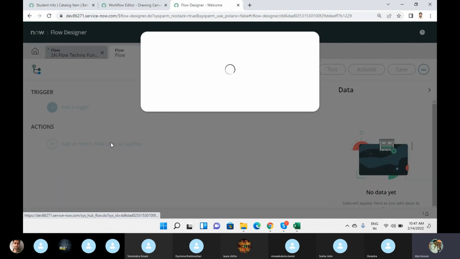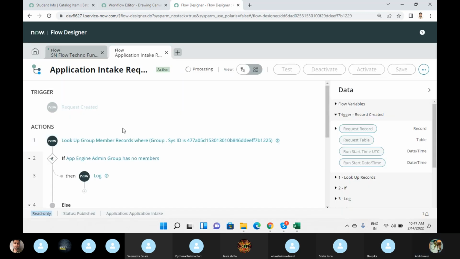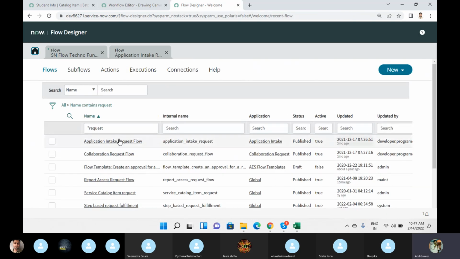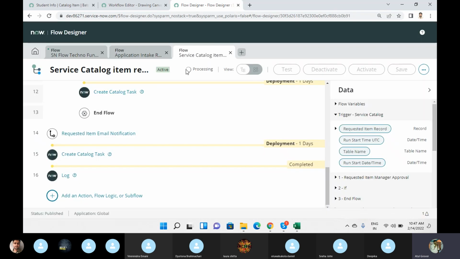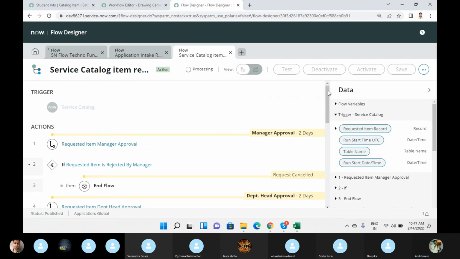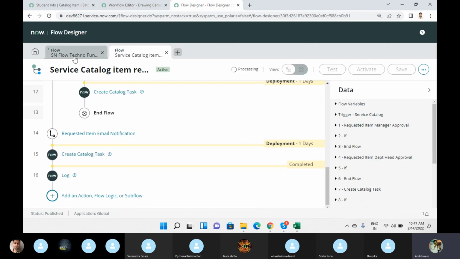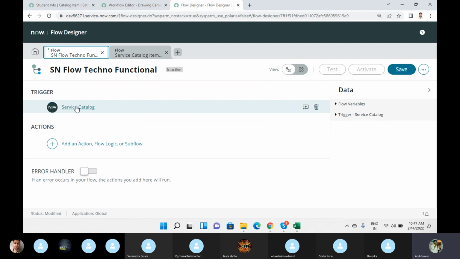Let me open this. One more, let me open service catalog item. This one is fine because we are following something similar only. Okay, right. We pick up the right trigger here. Let me remove this. It means my table has been defined here.